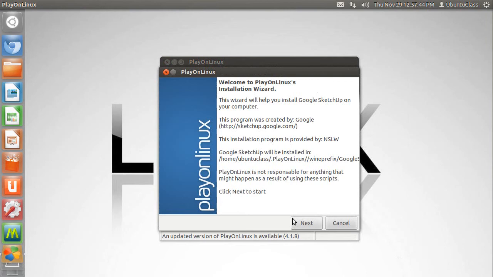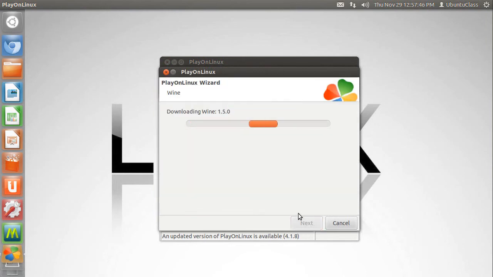Now I'm going to click Next. Now you can see PlayOnLinux knows that WINE 1.5.0 works the best for Google SketchUp, so it's downloading that version, and it's going to use it only for Google SketchUp. The original program I installed is still using the original version of WINE that I had set up.